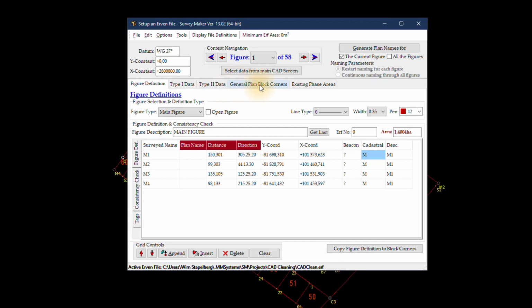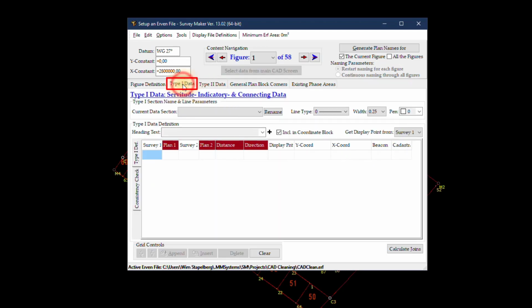Now, after you have defined the main figure in the Erven file, you will get to things like your servitude, indicatory, connecting data, and block corners. A particularly important thing to remember is that each figure can have its separate servitude, indicatory, and connecting data, which we call type 1 data.